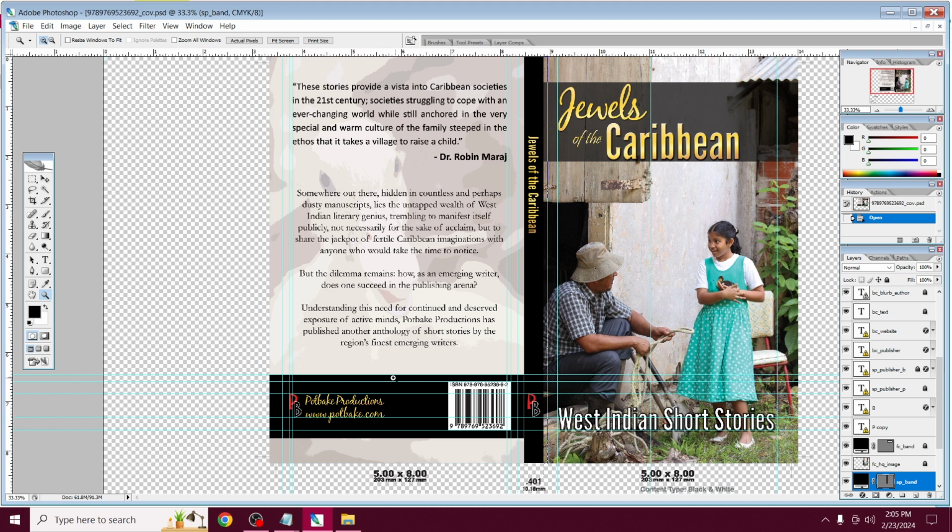Once again, I have used grid lines to align the text on the front cover and the back cover. For example, the bottom of the front cover where it says West Indian Short Stories aligns to the bottom of the barcode on the back cover, and the publisher, imprint and logo on the spine align with the publisher's name and website on the back cover.